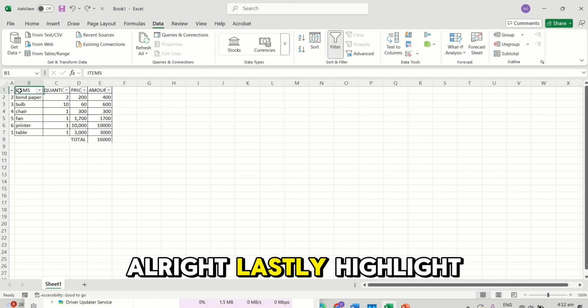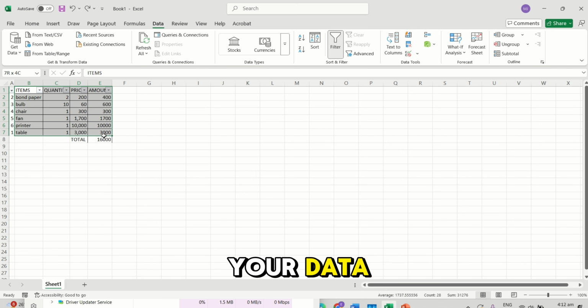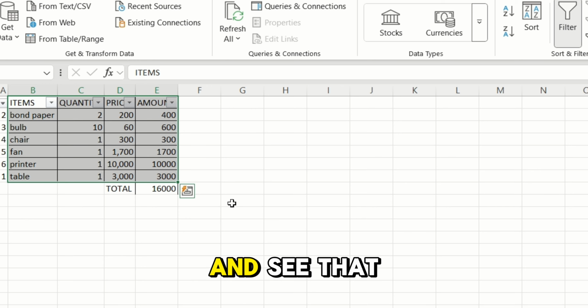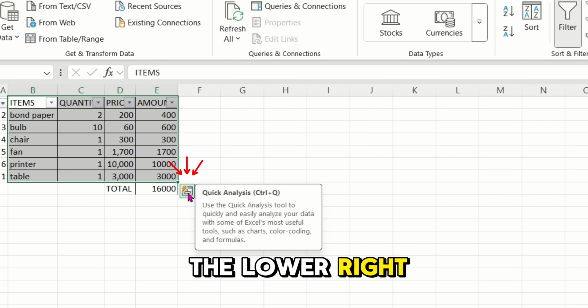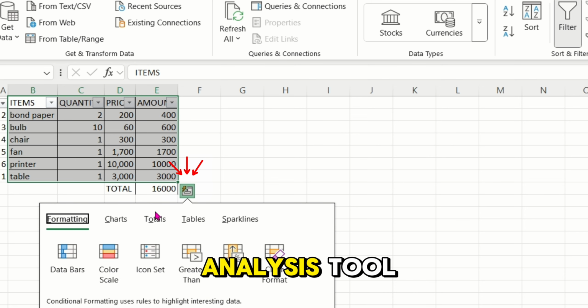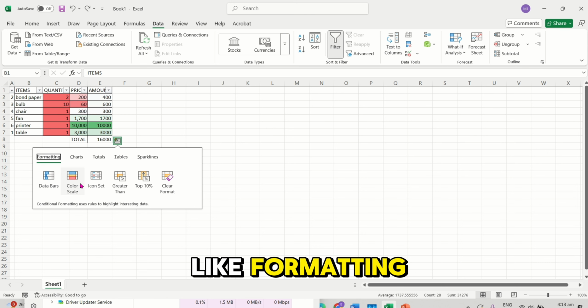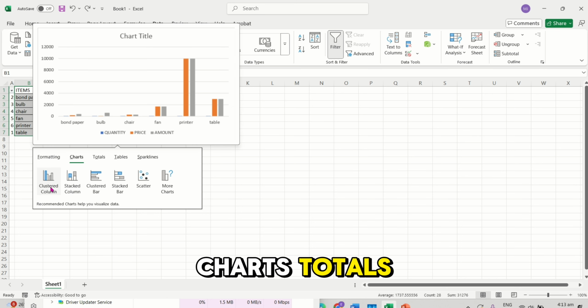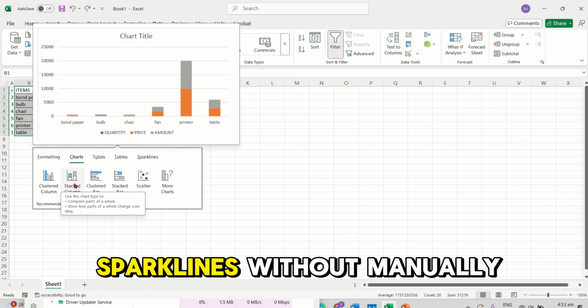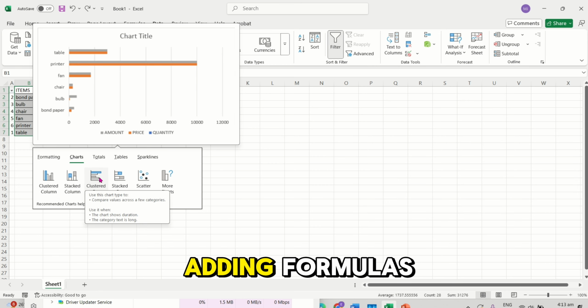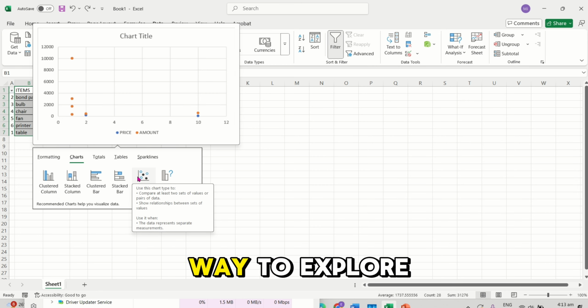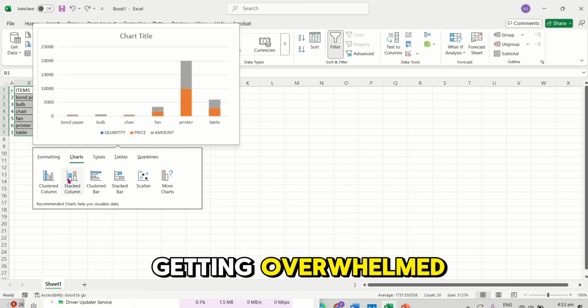Alright? Lastly, highlight your data. And see that little box in the lower right corner? That's the Quick Analysis tool. Click it, and this gives you instant access to useful tools like formatting, charts, totals, tables, and even sparklines without manually adding formulas. It's a great way to explore Excel's power without getting overwhelmed.